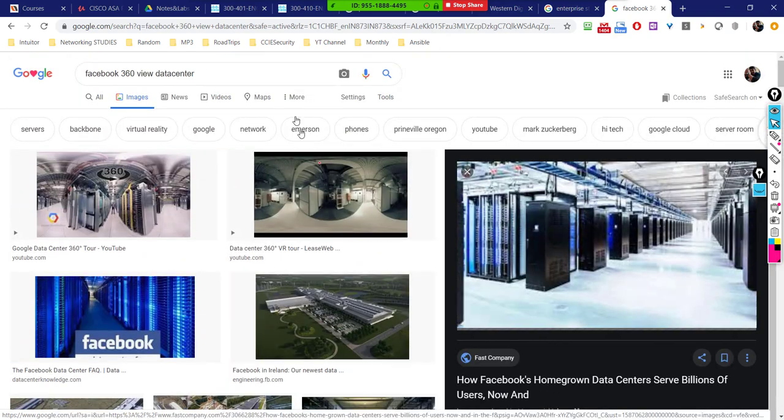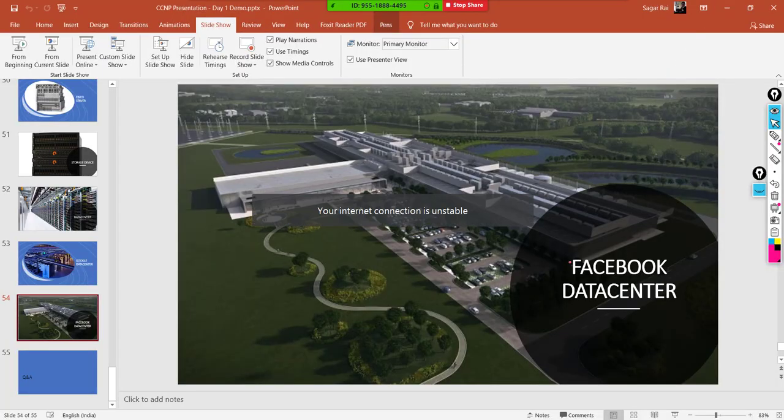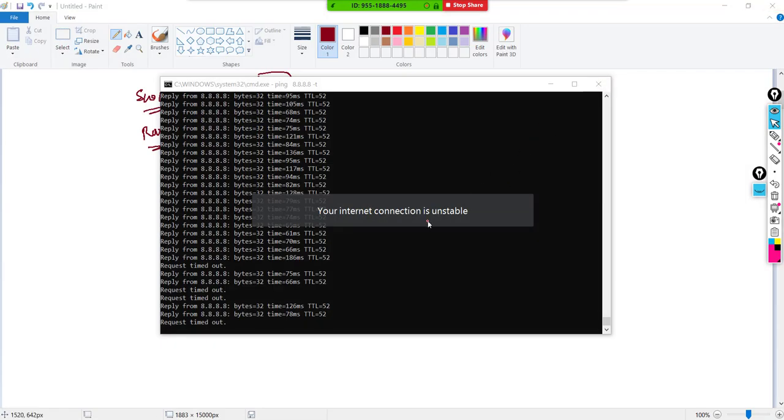Okay, fine. So I guess most of you are already aware of data centers. So I don't want to. Okay, 1 second. I think there is some latency again.